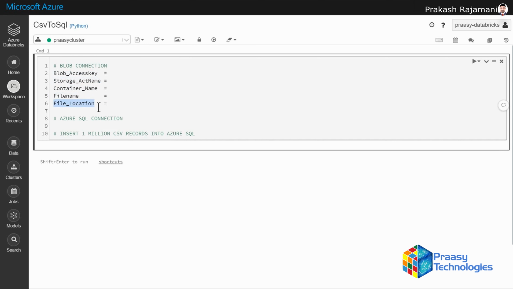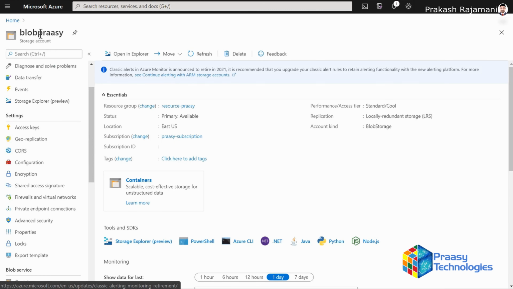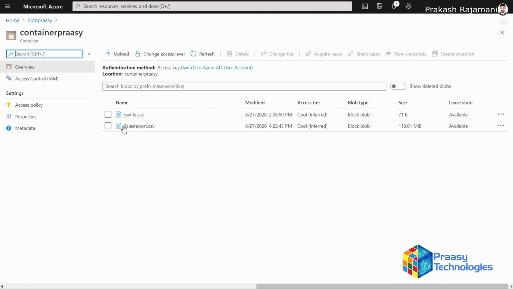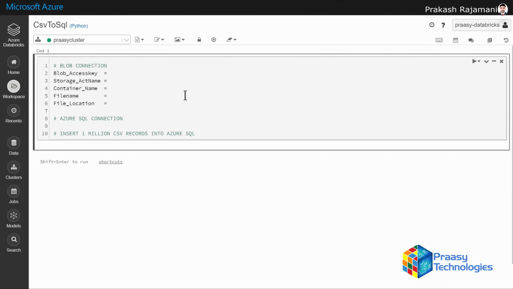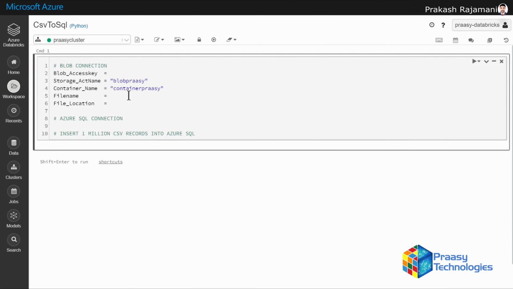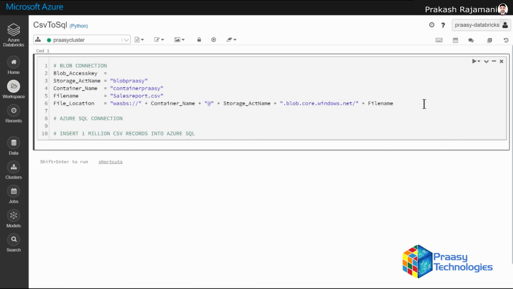location of the blob. So in Azure portal under blob proxy, we can see all these details. So let's copy all these values into notebook. So storage name is blob processing, the container processing, then the file name is sales report. And with these 3 variables, we are going to form a URL, that is the file location. So concatenating the container name, the storage name, and finally with the file name. So the file location is ready.